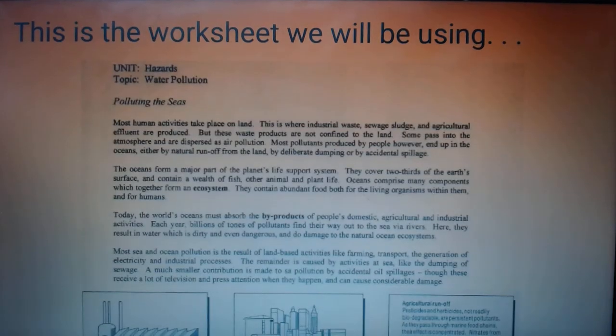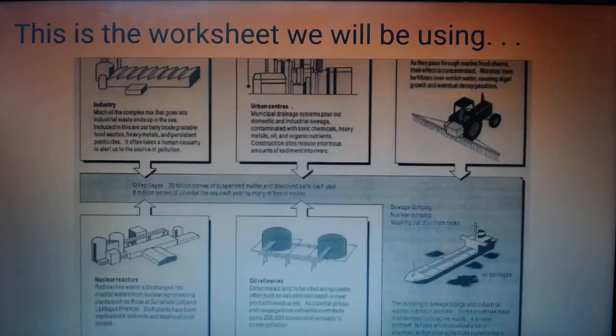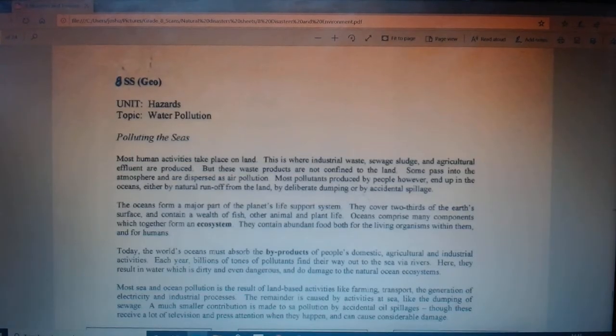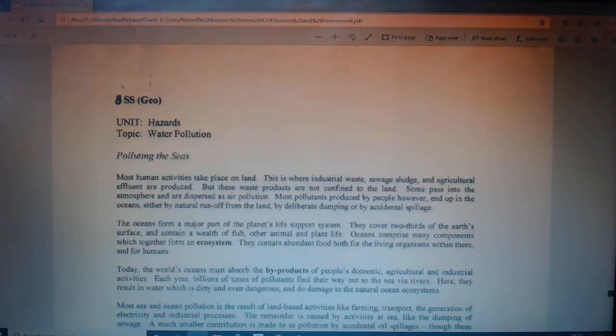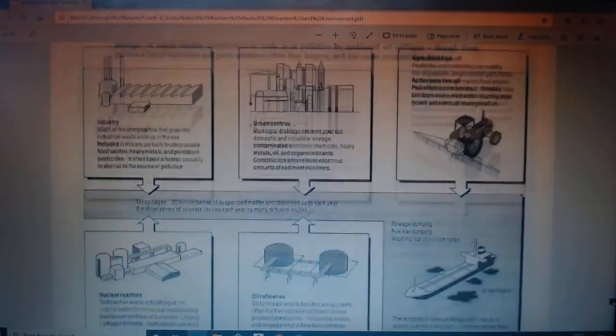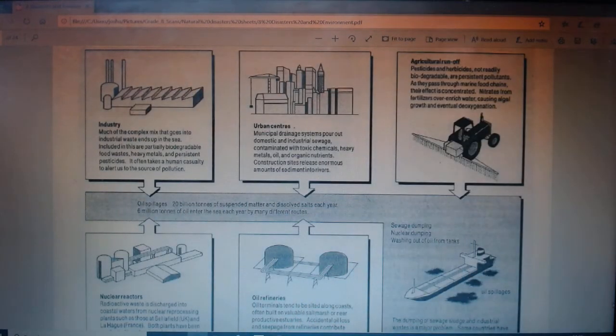So the sheet looks like this. The one we're going to be working from says hazards, water pollution, polluting the seas. And then the second half looks like this here. If I go to the actual document, just give us a second. This is what it looks like here. This is the page you need. Now this is a very long document, as you can see, there's lots of pages. You're going to come all the way down to one of the last pages that says this at the top. You can read this little bit here, and these boxes, these 6 here, 1, 2, 3, 4, 5, 6, they all need to be highlighted and read through.